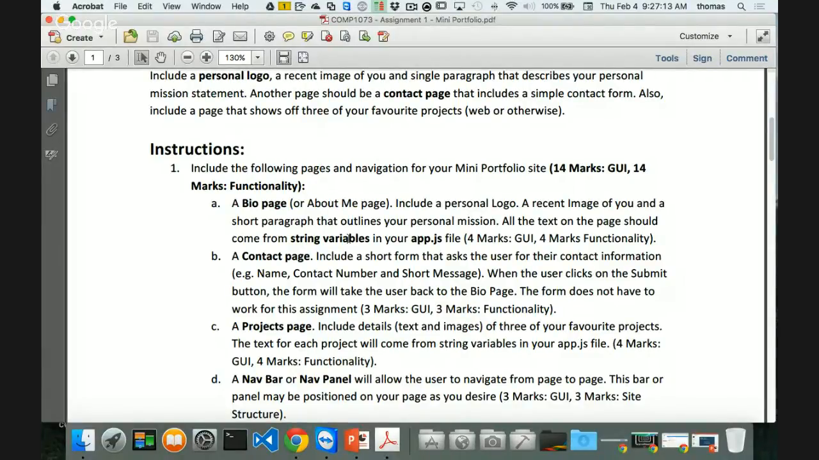Right, it's almost like the bio page being your landing page, if you will. And the form does not have to work for this assignment. It means you don't have to enter the information and have it stored in a database or pulled back into data. Not yet. But I want you to have the form structure there, so when we do assignment number 2, you're ready to go and we can pull data from that form.